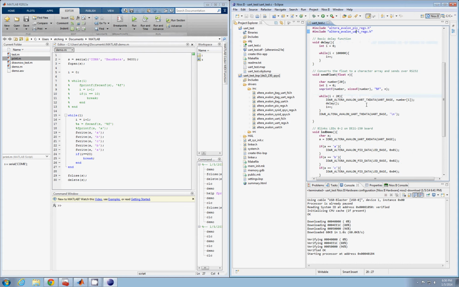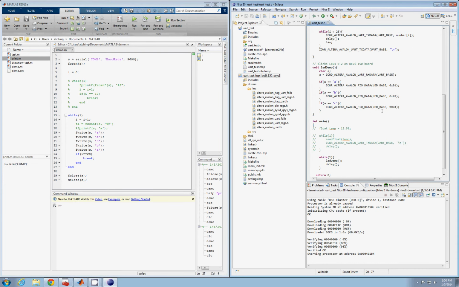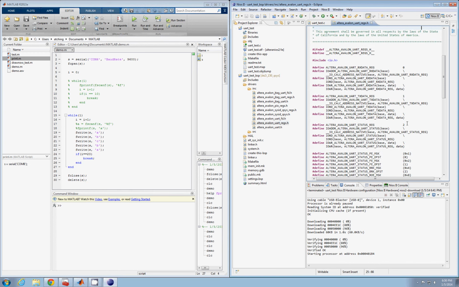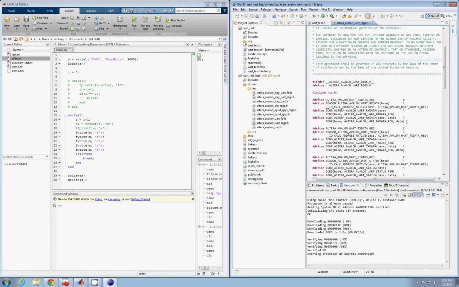For this demo, since I am inputting data, actually let me open up this file so you can see it. Since I'm inputting data to the FPGA, I want to use the receive commands. So in our case, this is the function we're going to use. It's IORD_ALTERA_AVALON_UART_RXDATA, and it takes a base as an input to the function.